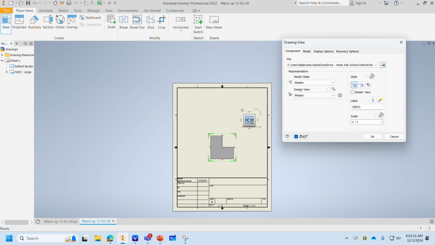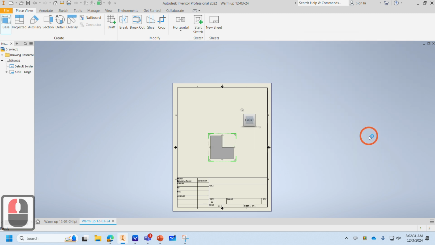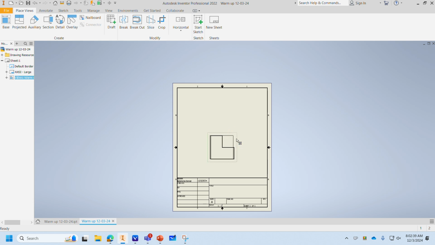If your object comes in sideways, you can come over here to the view cube and you can flip-flop it around, but you definitely want this one to be the front. And this is the front view of our object. Gonna hit OK. Awesome. You should see a red dotted box around your object, so we're going to click and drag the red dotted box and move it over to the left.